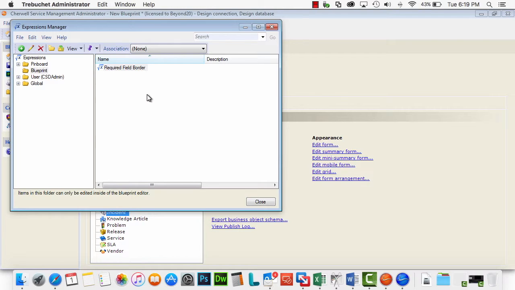Now, a lot of the time I find myself using this over and over again, and it gets a little tedious trying to track it down, changing the association to none, finding this, going back in, and so on and so forth. The nice thing here is I can take this and I can pin it for me. I can say, I want this in my Pinboard folder. And you can see it here, it's now pinned. And if I go to my Pinboard folder, I will now see the required field border.